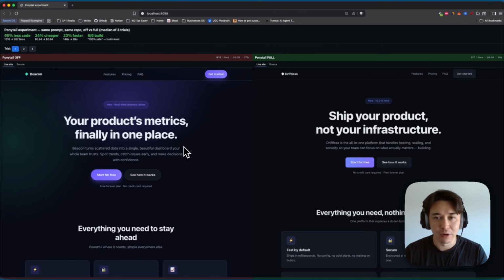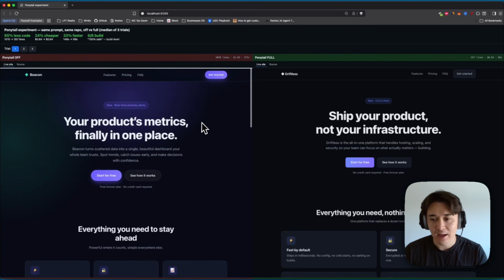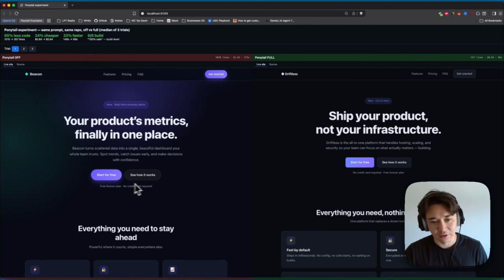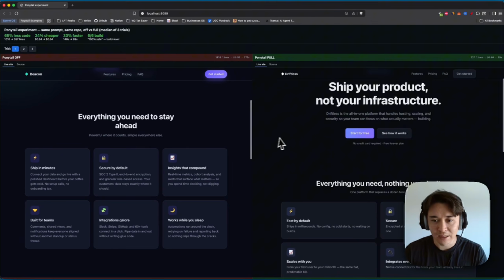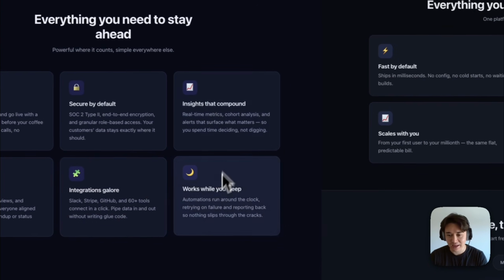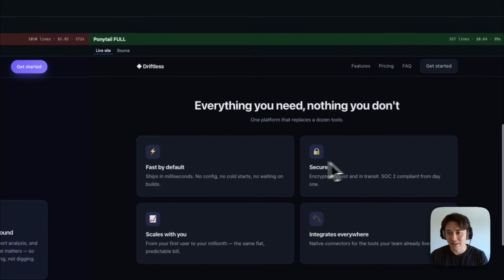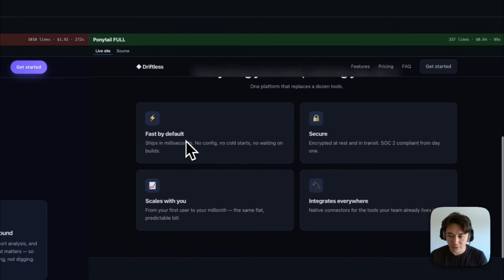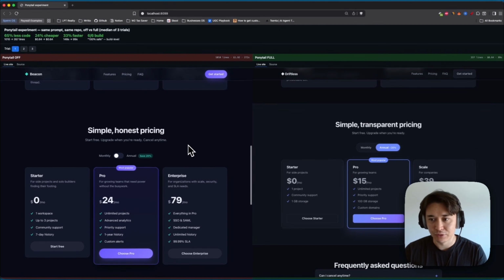The first thing you'll notice is that the websites actually look different from each other. We gave it a general prompt to make a marketing website, and as you can see, the styling is different. For example, you see rounded buttons here, you see more squarish buttons here. There is a kind of gradient up here, whereas there's no gradient on the Ponytail version. And if we scroll down, under "everything you need to stay ahead," we have 6 cards, whereas the Ponytail version has 4 cards. You'll notice even more differences if you scroll down.